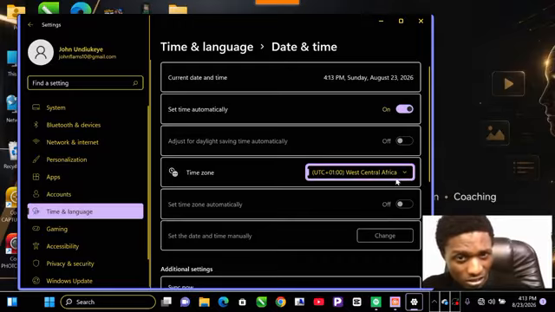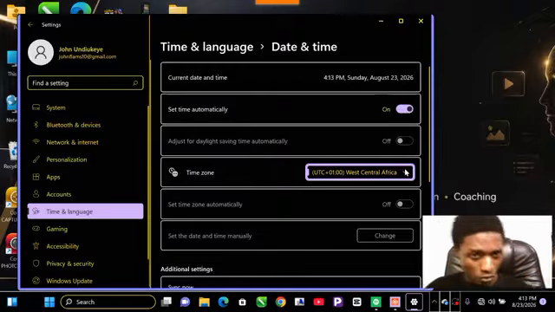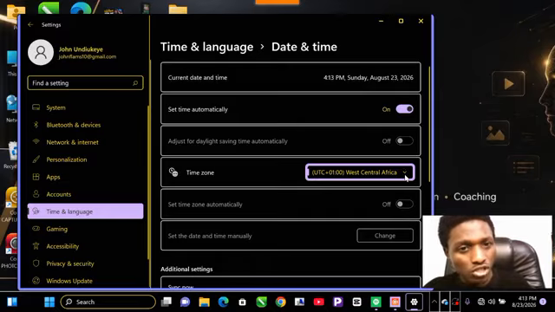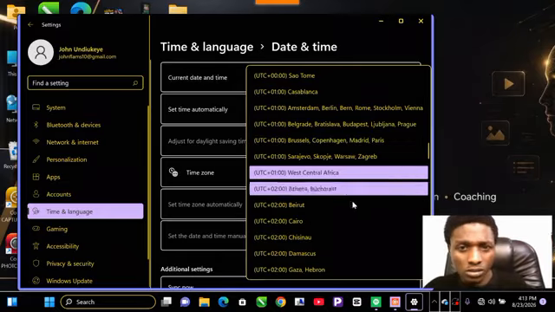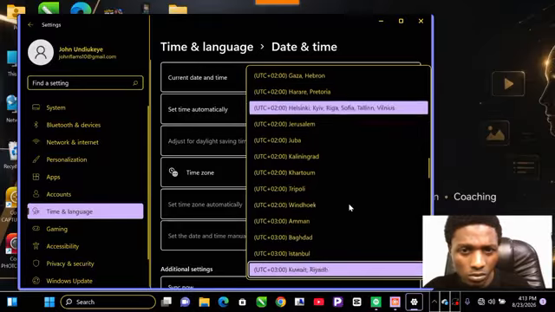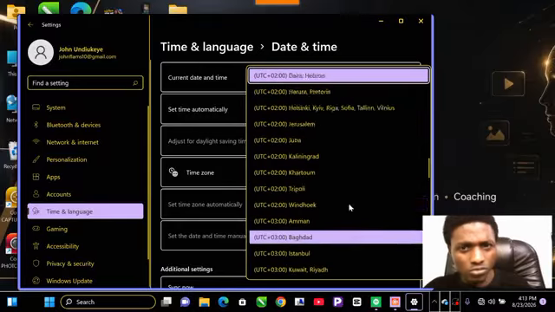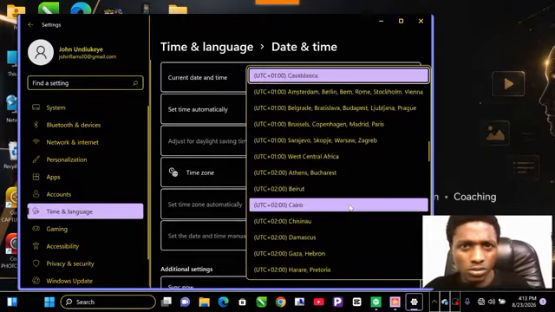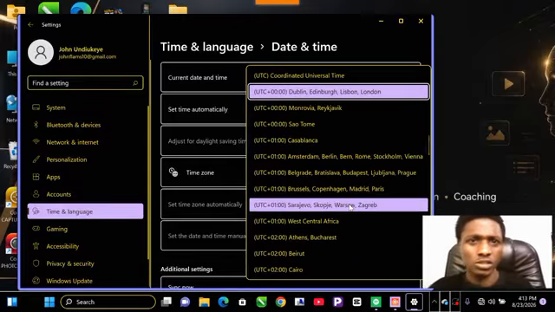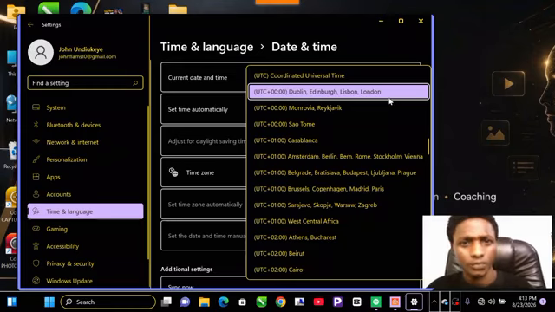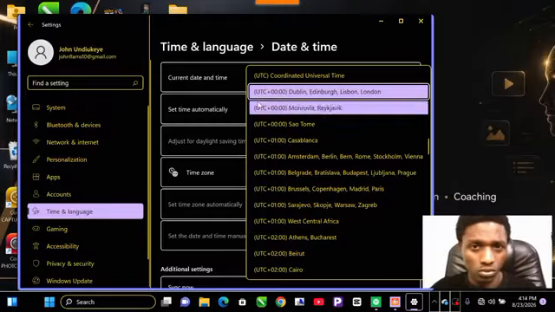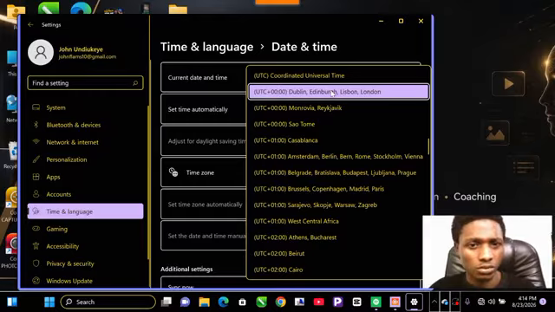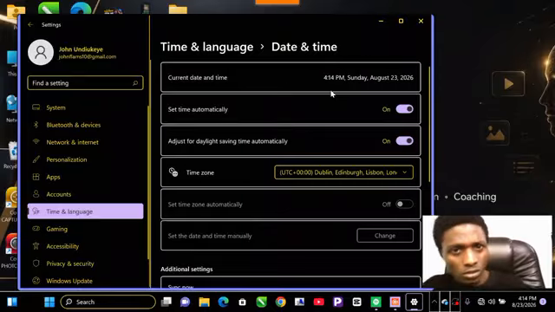You can see this is the Nigerian time zone, but I want it for survey and I want to be doing UK surveys, to earn in pounds. So you change it here, click on it, then go down to UK. This is it, the Dublin, Lisbon, London. So when you click on it, you automatically are using the UK time zone.